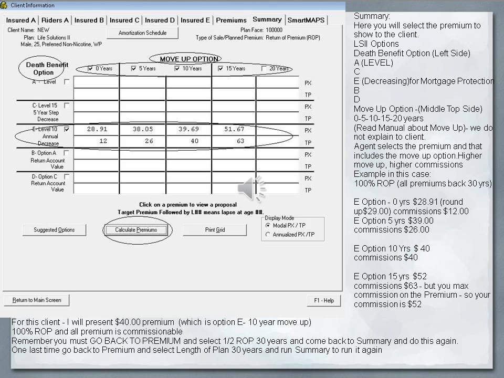We always round up. The best price in this example is $40, which is E death benefit with a 10-year move-up option. This is also $40 commission, meaning fully commissionable. Now you need to go back to Premium and select Half ROP and come back to Summary and do this one more time. It is the same for length of plan.